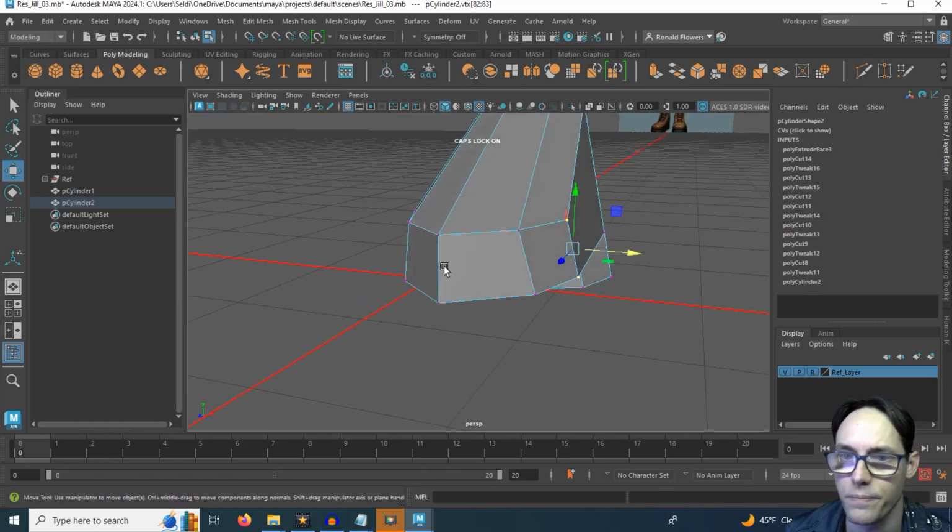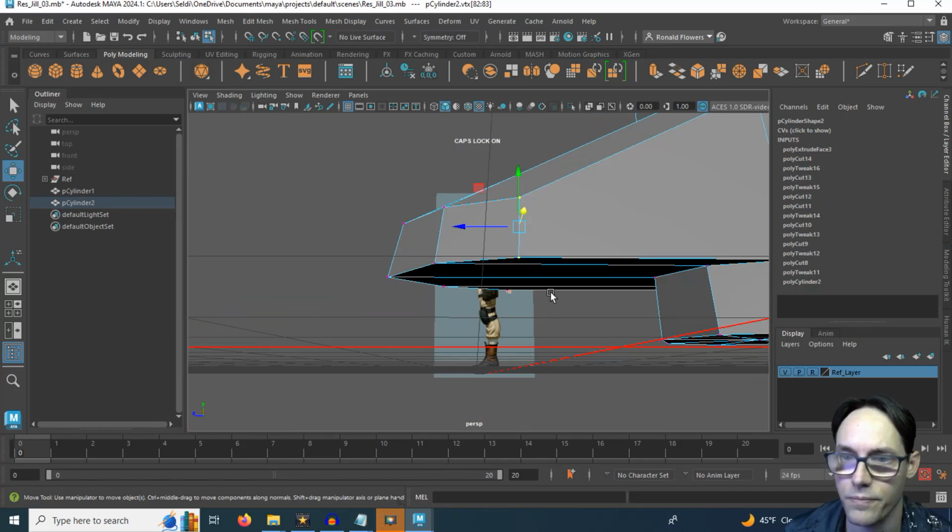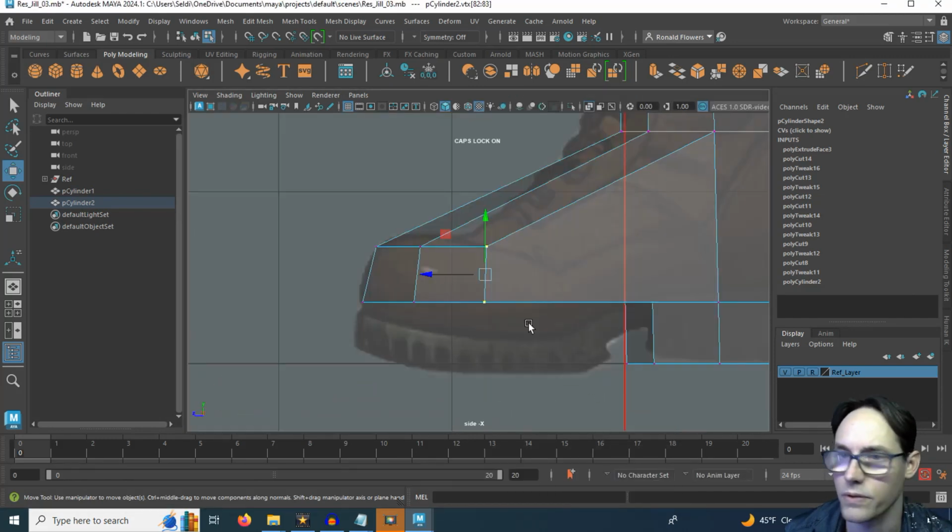I think that's pretty good. Need to add the sole. So I'm going to do a cut. So get my multi-cut tool. I'm going to cut right about here in the middle of the foot, about where that is. That looks good.